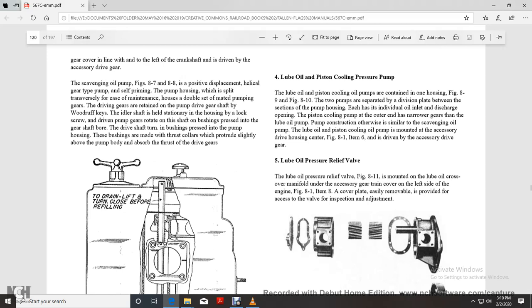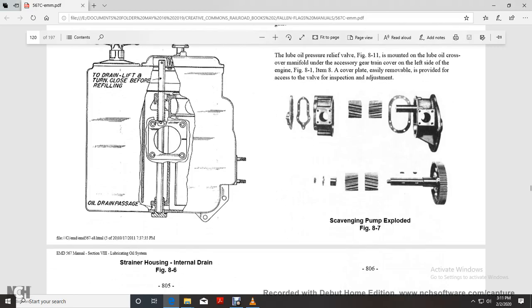The shaft has a bushing pressed into the gear, the shaft turning with the bushing pressed into the pump housing. Bushings are made with the thrust collar protruding slightly above the pump body, absorbing the thrust of the drive gears. Figure 8.6 shows the strainer housing internal with the oil drain, with the drain valve turned closed before refilling.